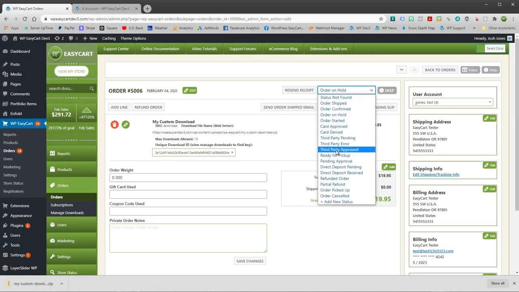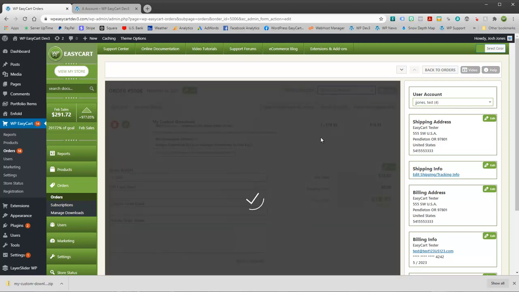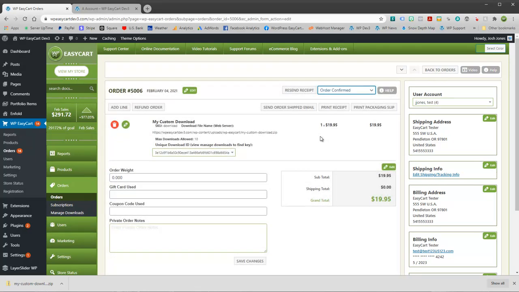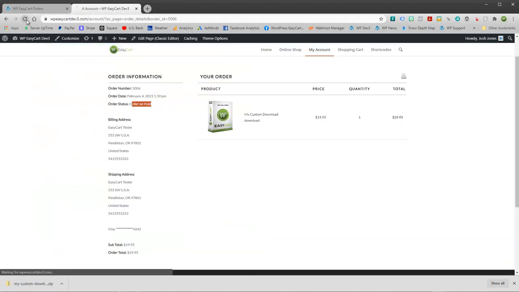If it goes into a third-party pending status or a card denied, they won't be able to get that order. As long as it's confirmed or card approved or it's shipped, users will be able to see that download button. Just like that.